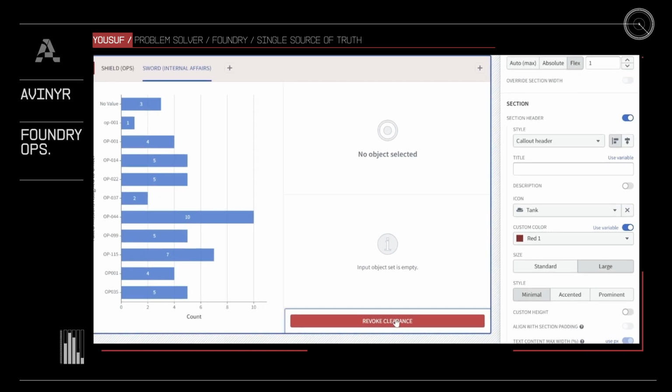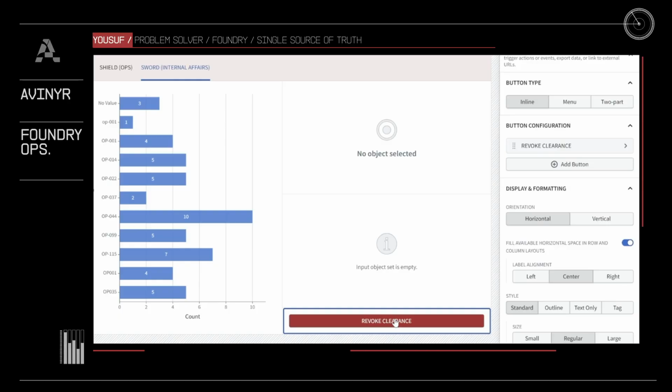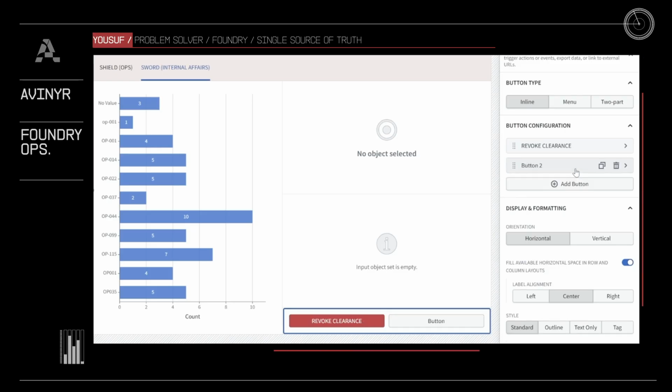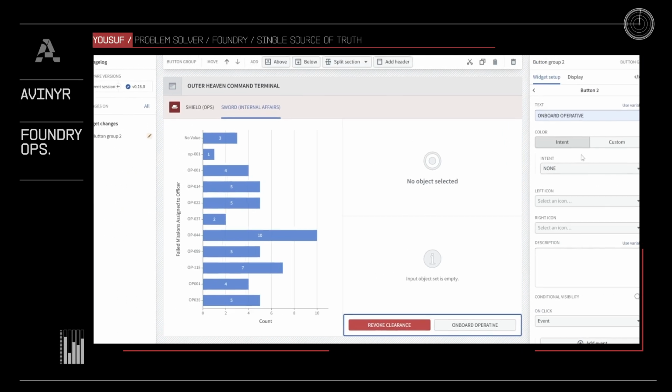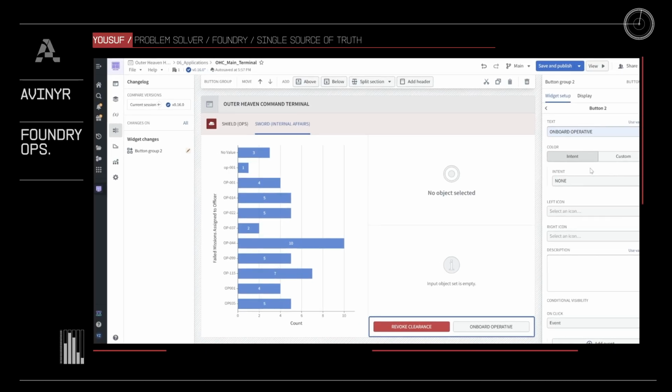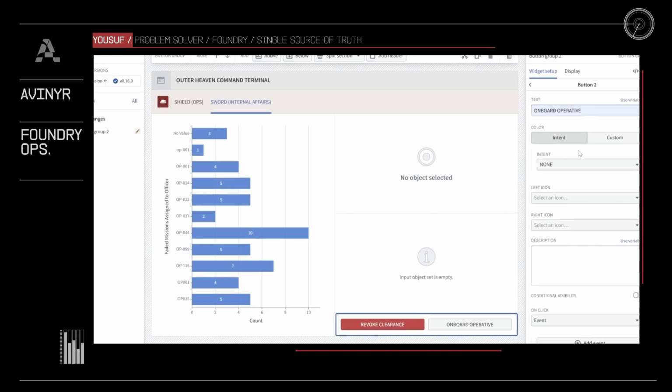We select our button group at the bottom right, and to add an entry point, we go to our button configuration sidebar and click Add Button. Here we select our newly added button and change the text to Onboard Operative. To differentiate this positive creative transaction from our destructive kill switch, we set the button intent to success. This gives us a clean green UI trigger.